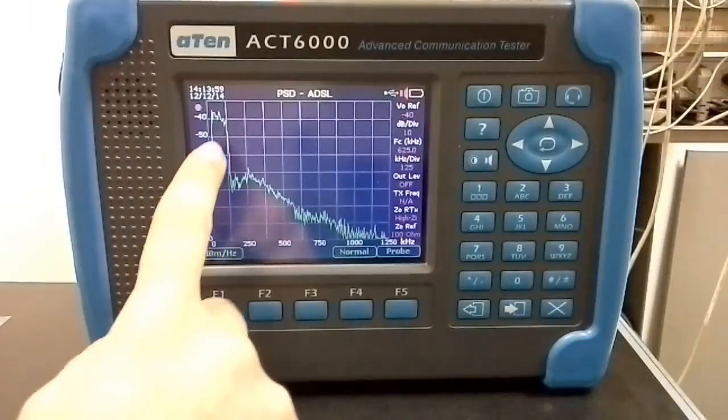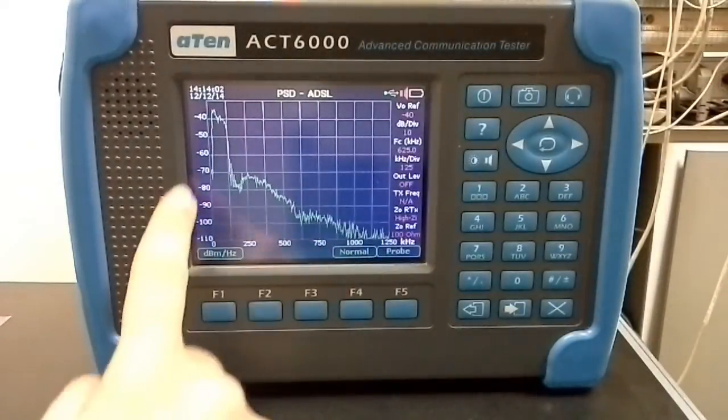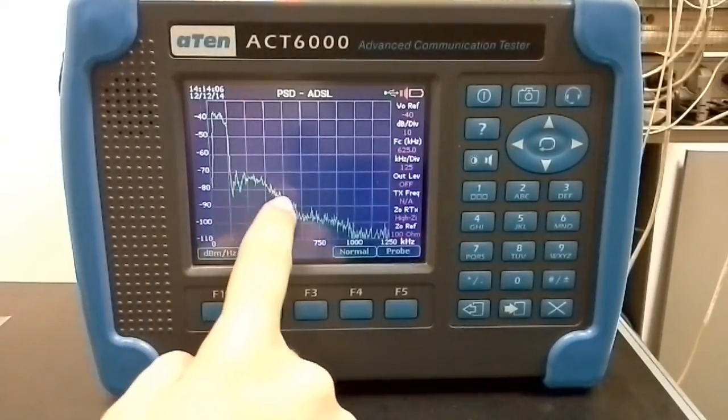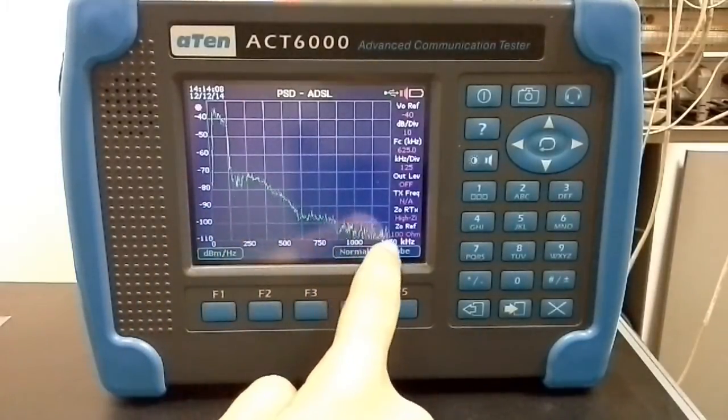You can see in real time the digital stream. This is the upstream generated from the router, and this is the downstream energy received from the DSLAM.